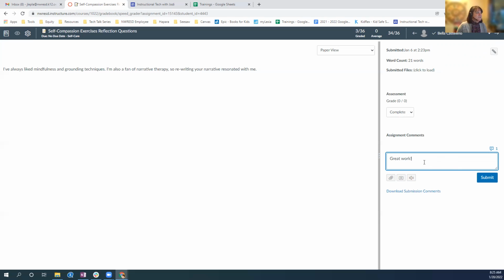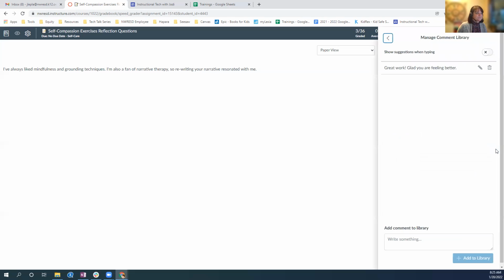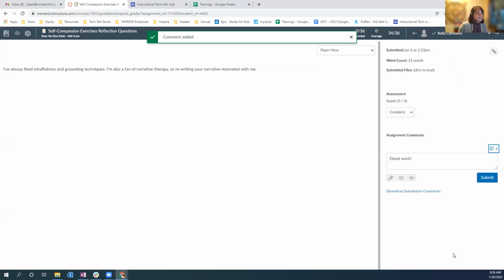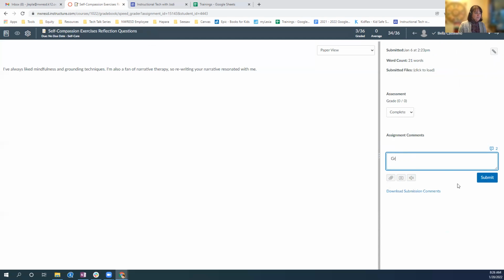And if this is a comment that you use a lot, then you can go to this little icon here, which is the comment library. You can put in the comment that you're using a lot and click add to library. Then you can also decide, are you going to show suggestions when typing? You might want to turn that on. And so now, no, it did not predict. Oh, insert from comment library. So you just hover over it before you start typing. Then you click it and it's right in there. So that will save you some time as well.